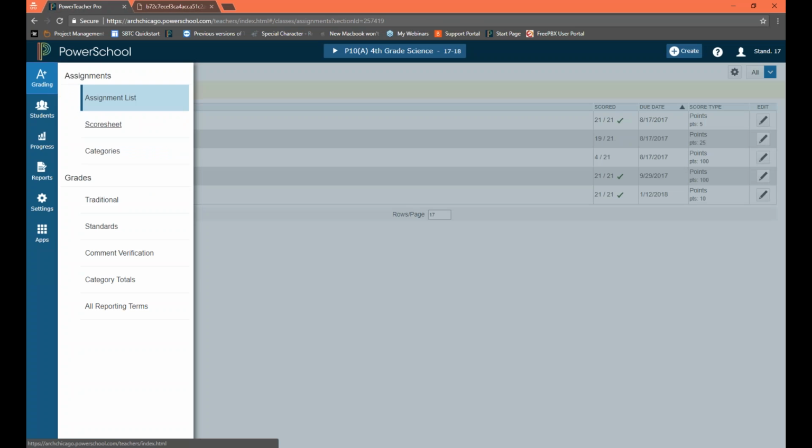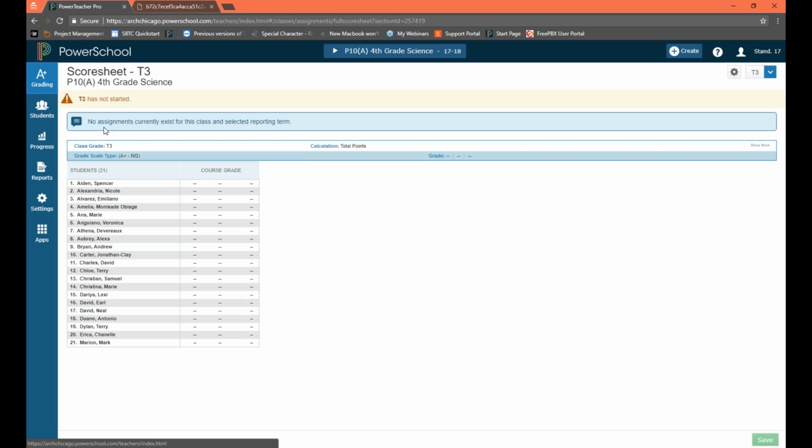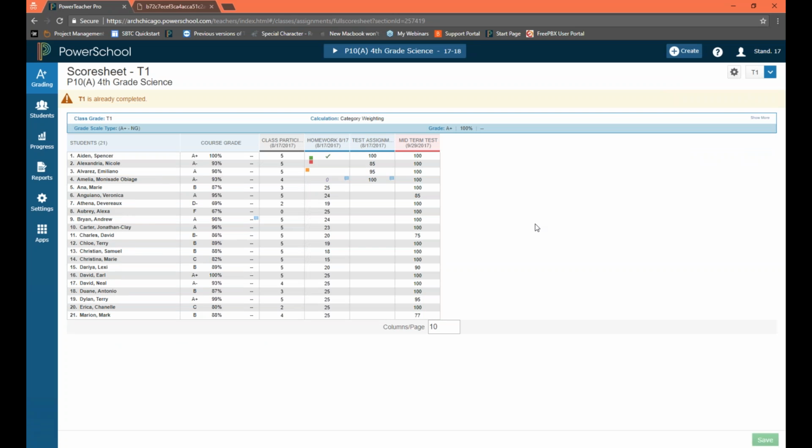The score sheet looks very similar. I'm going to go ahead and go to grading here and click score sheet. The score sheet looks very similar to the score sheet that we were familiar with in the gradebook. So I'm going to go ahead and bring up T1. Notice we have a listing of students on the left. The final grade, or now they call it the course grade, down the middle, just like we would normally. Then we have 1, 2, 3, 4 different assignments listed across the top here, color coordinated as well, just like the old gradebook used to have.